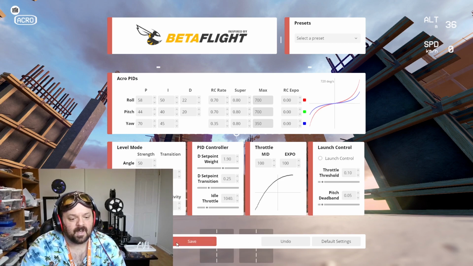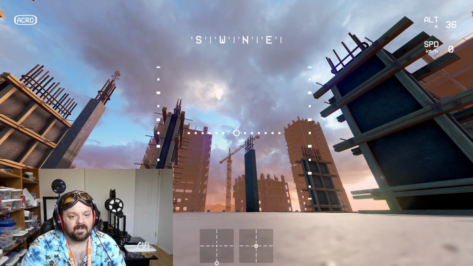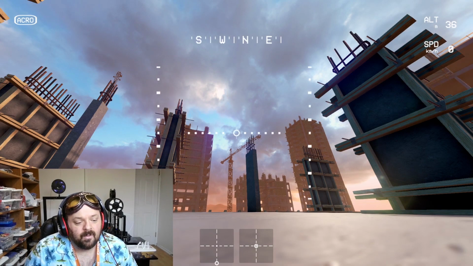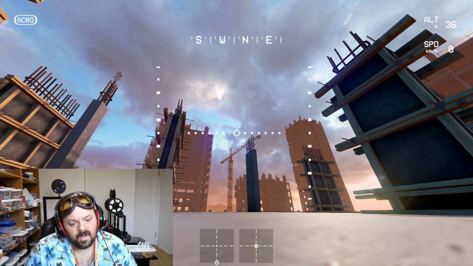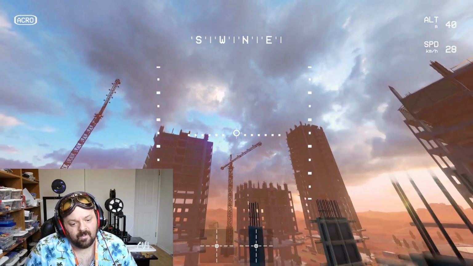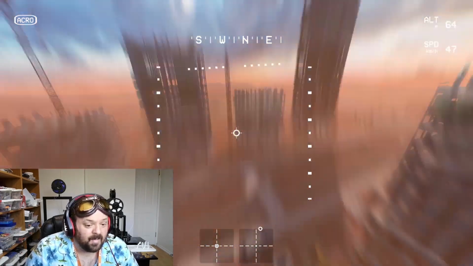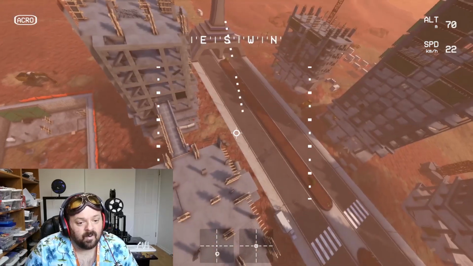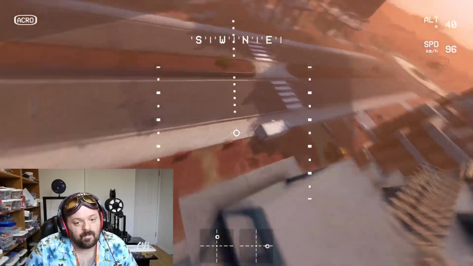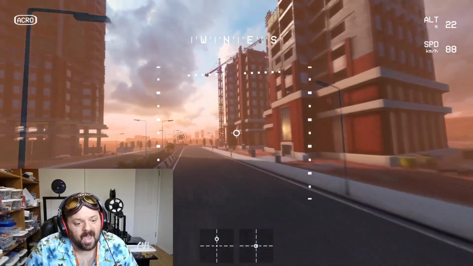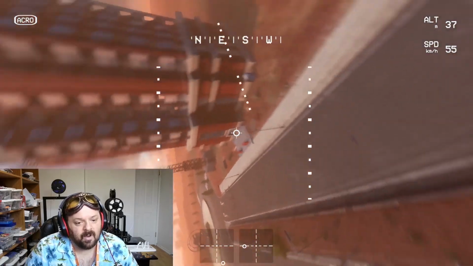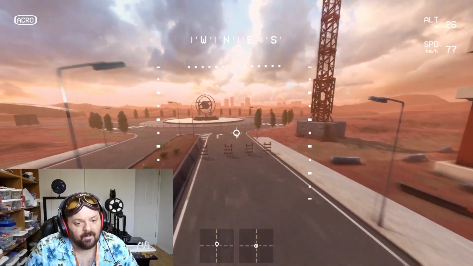So we've saved that. Let's restart our model here. We're going to arm. And now you can see we're more than hovering at midpoint now. We're flying good, and we can catch ourselves without going full throttle now.